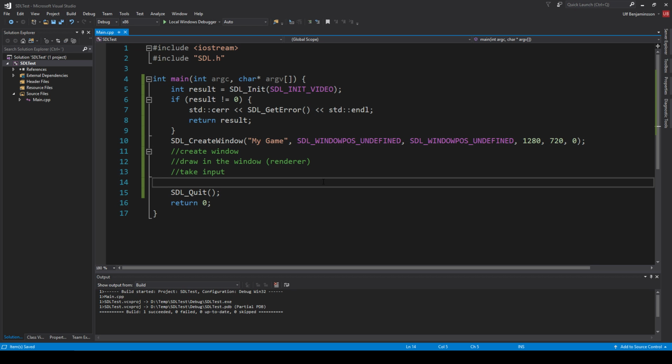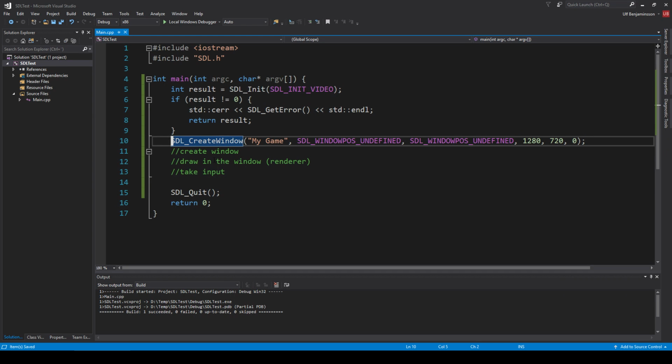When we create something, we have to take care to destroy it as well, which means, first of all, we have to actually save the pointer to this object wherever it is created in memory. So we create an SDL_Window pointer, that's the star. Let's just call it window.